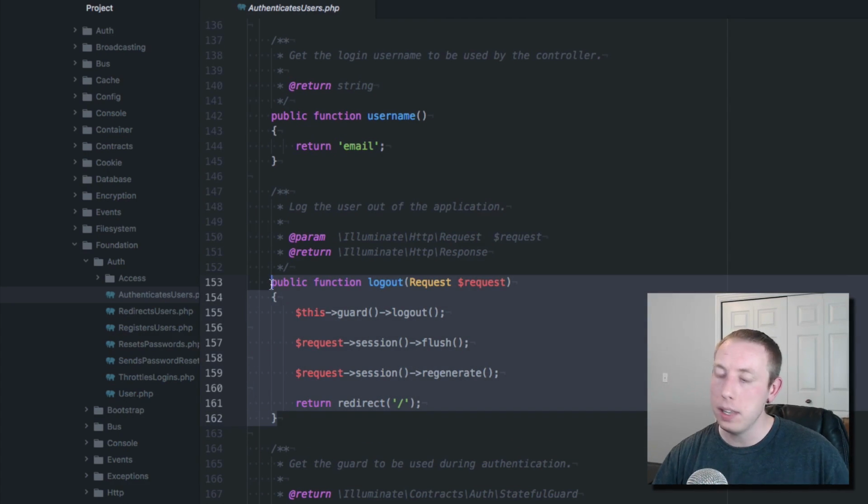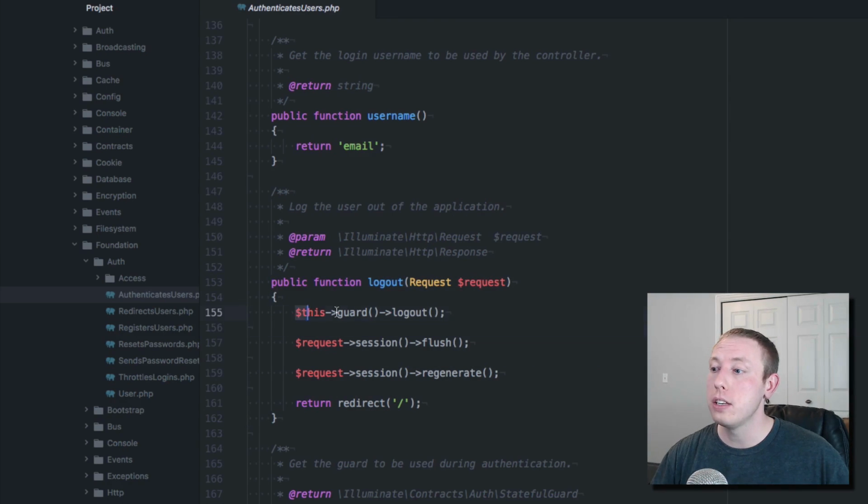This is actually pretty basic. I'm going to go ahead and copy this, but there's actually not much that we have to do. Basically, we can just specify the guard and then call the logout method. That's really it. And then we just redirect them. So it's actually pretty easy. Let's go ahead and do it.